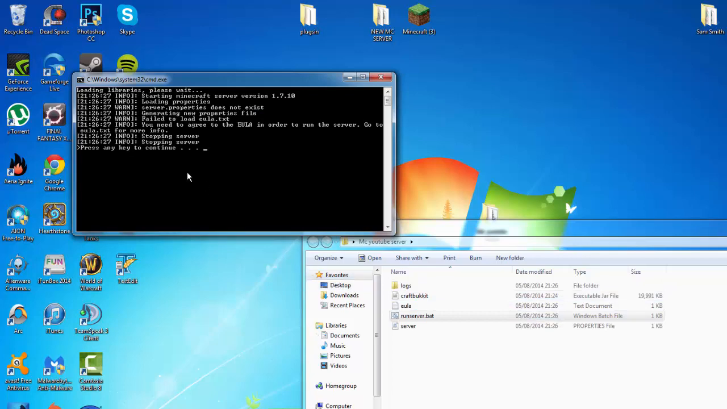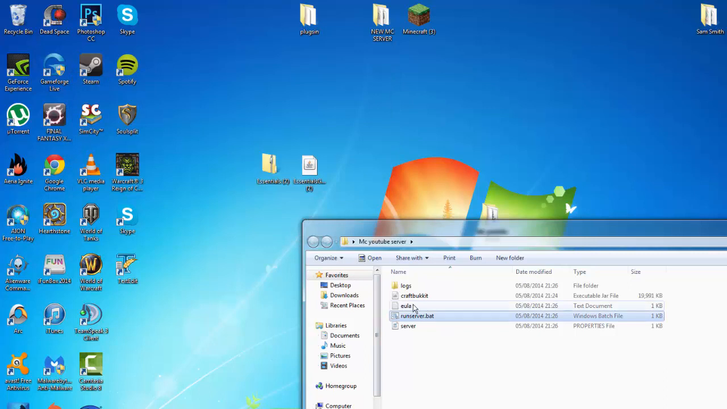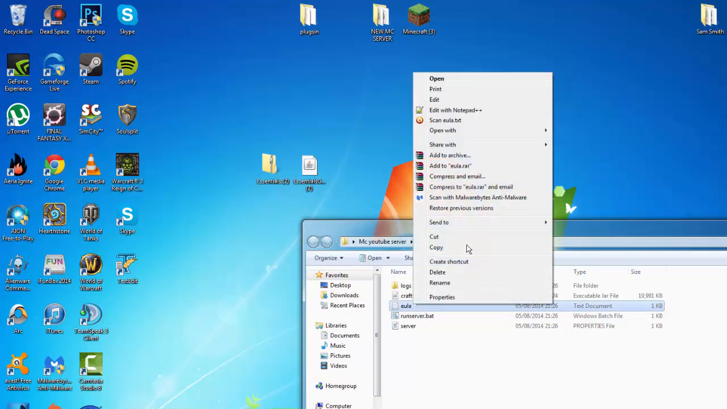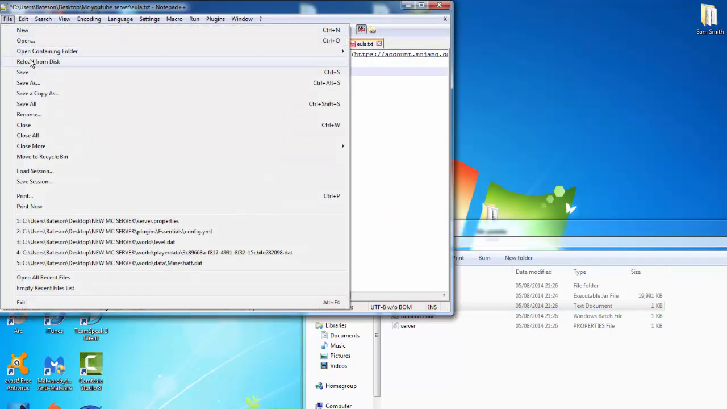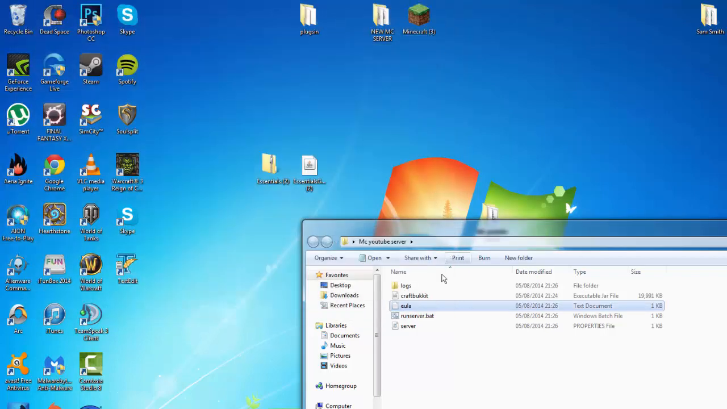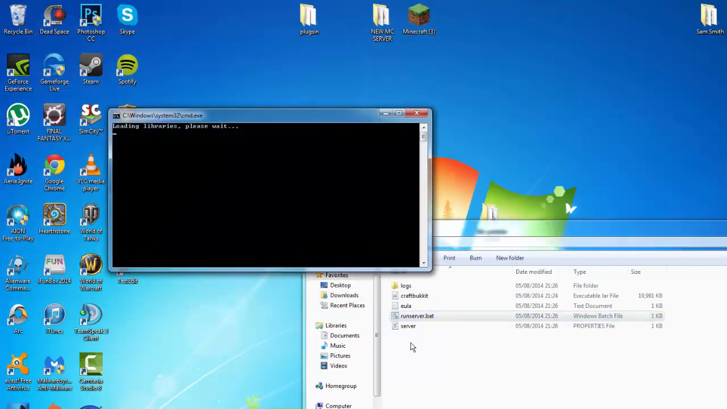If you get this message that it won't start, the reason for this is this EULA document here. You want to open that with Notepad or WordPad, whatever. I'm opening it with Notepad++ because it lays it out a lot better. And you want to change this false value to true. File, save. And now it should load your server up and create all your files.